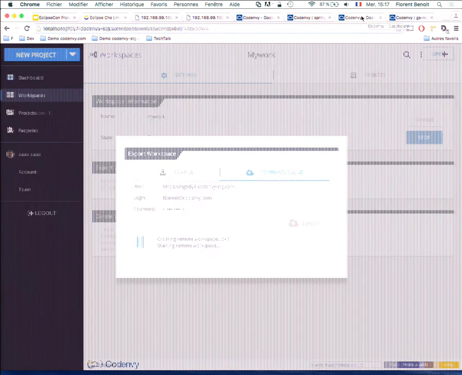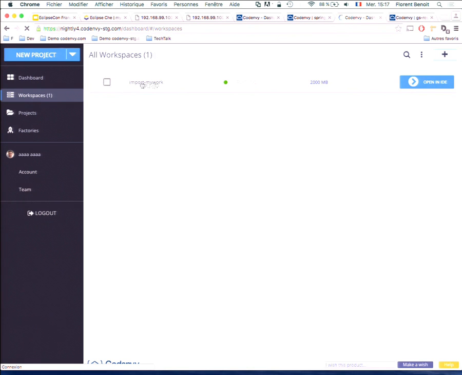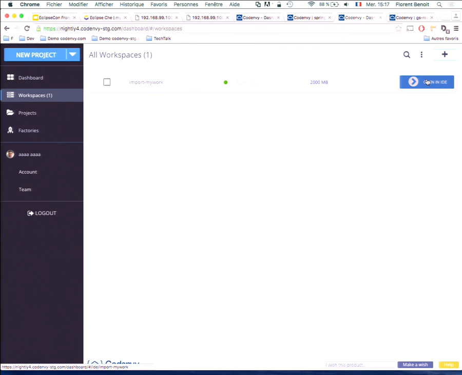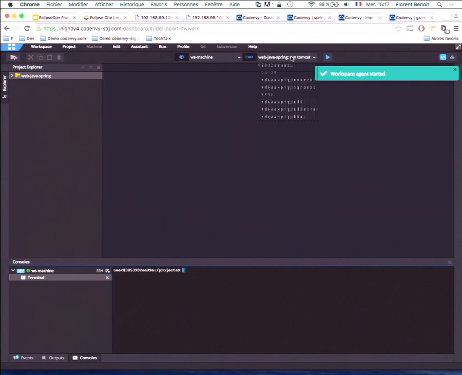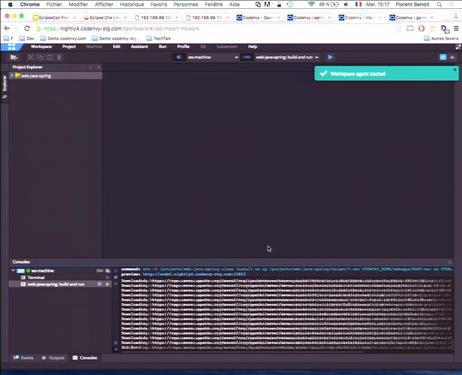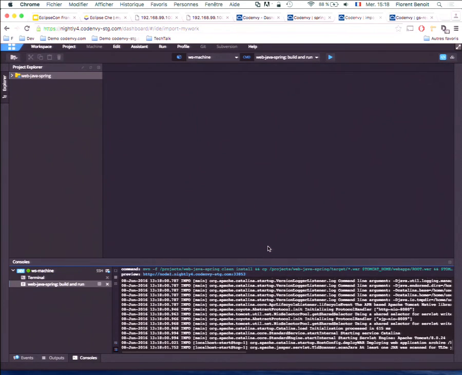Okay. For example, here I think we can see that we have a new workspace, which is import my work. It has been exported successfully. So if I open now my project on the remote workspace, I have the same project, I have the same command, then I can click build and run. And then I'm able to run again my project that was previously stored on my local computer.